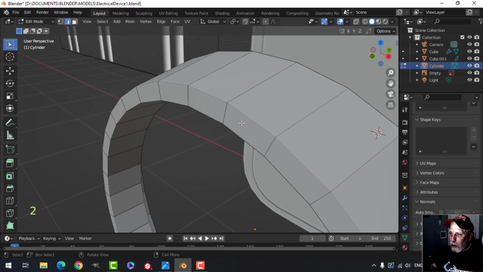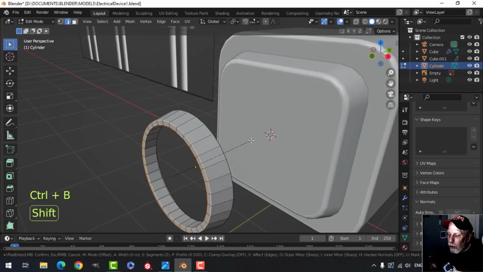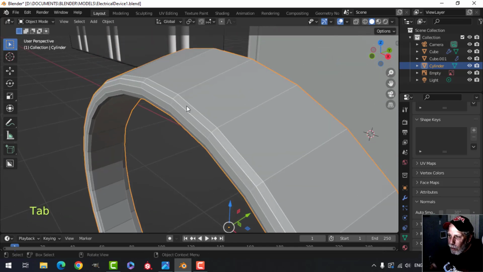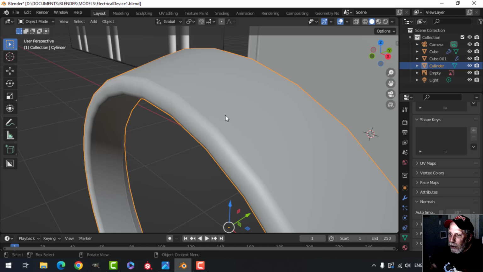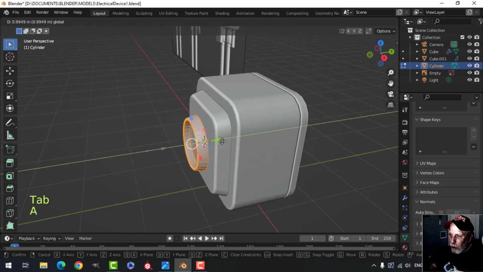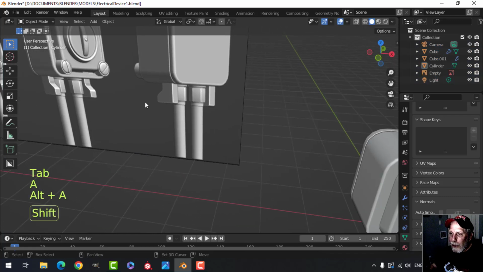All right, let's bevel this now. 2 for edge selection and Shift Alt and click those edges. Control B and do something like that. You don't want them to touch, of course. And I'll do that. And I'll take this piece, pull it back, and then I'll just look at the size of everything. Let's see if I'm liking it.